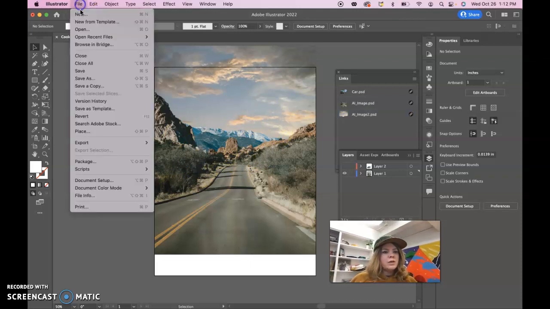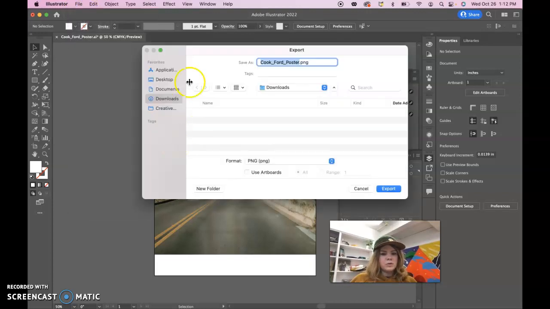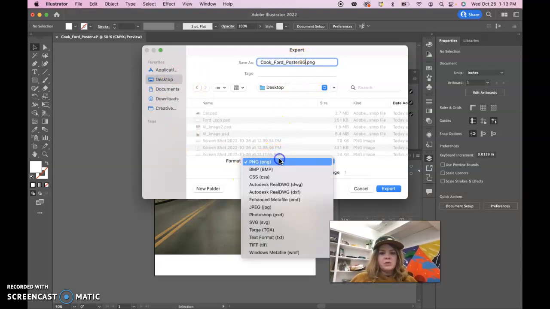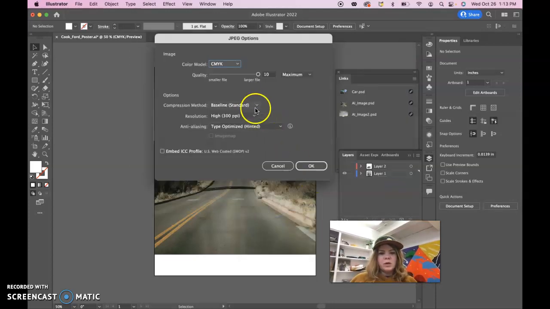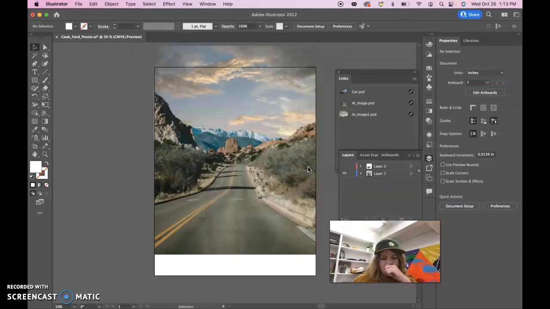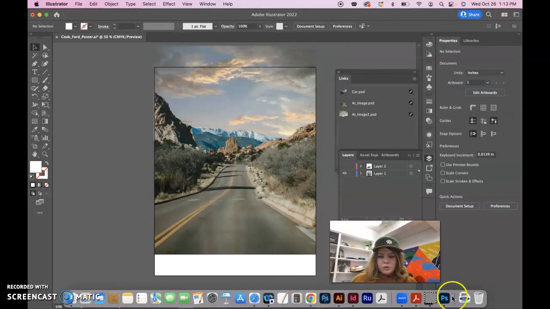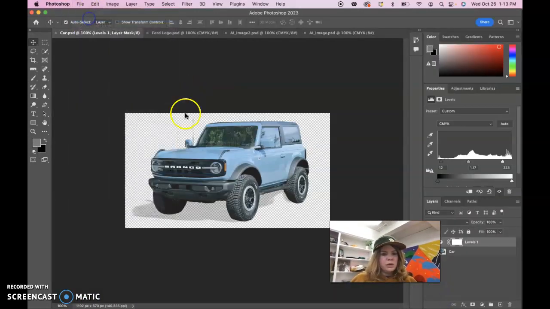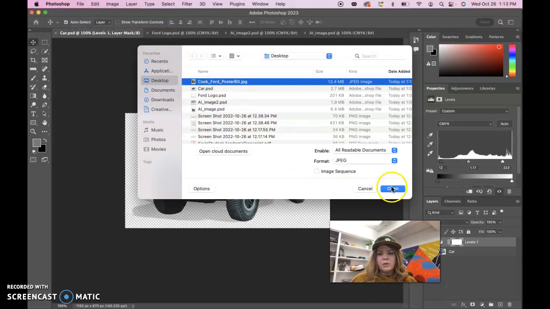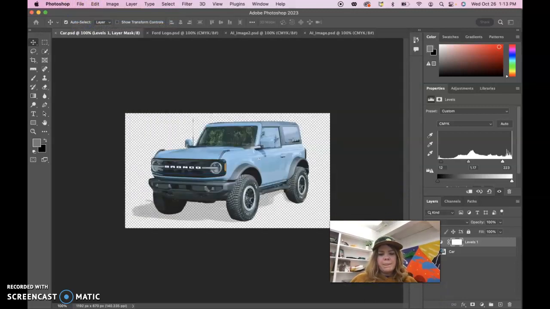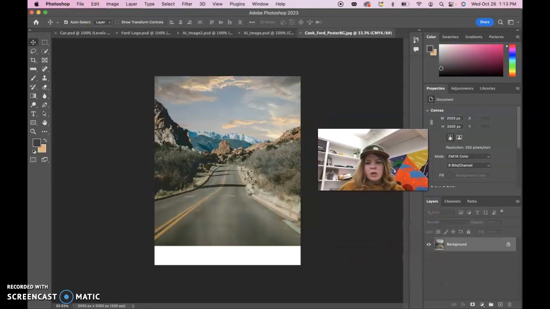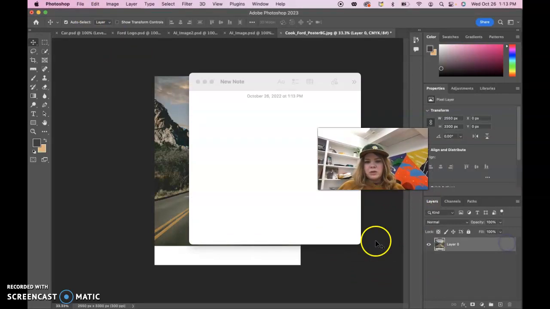So let's do File, Export As. I'm just going to put this on my desktop and call it background. It could be a JPEG file export. Let's export it at high resolution in CMYK as a JPEG to our desktop. And then we're going to go into Photoshop, File Open, open this up. Okay, here we go. Let's unlock the layer. I don't know if it really matters, but let's unlock it.